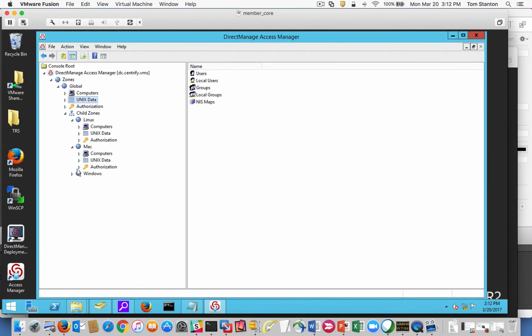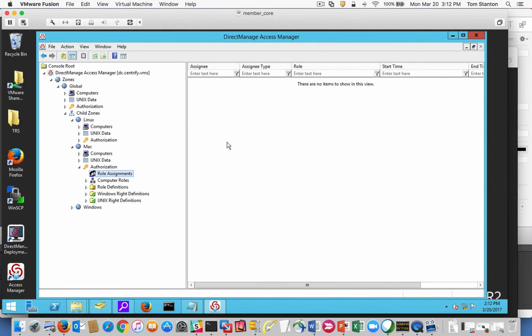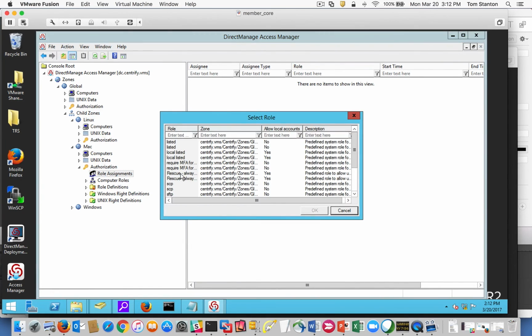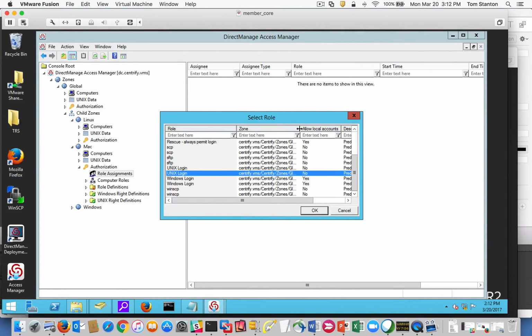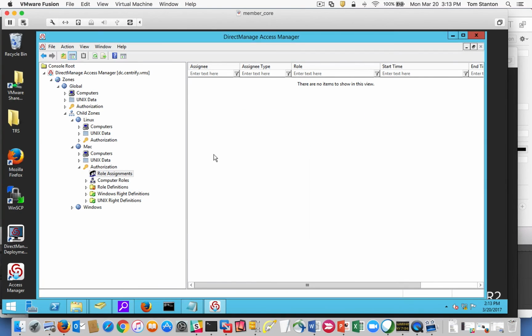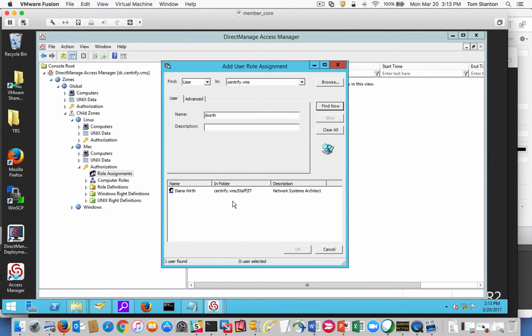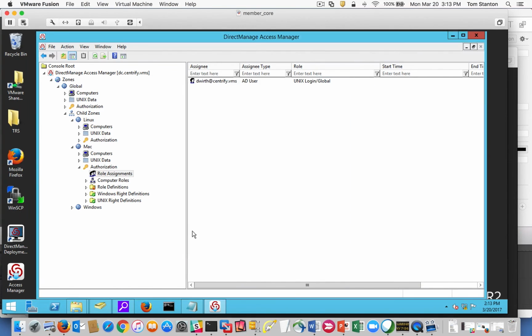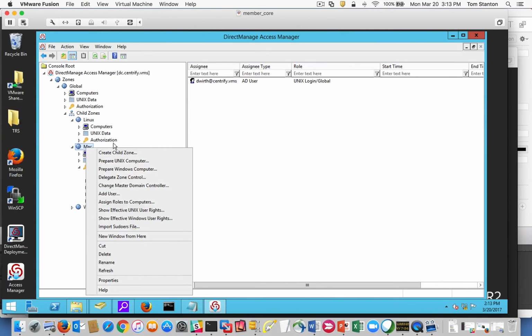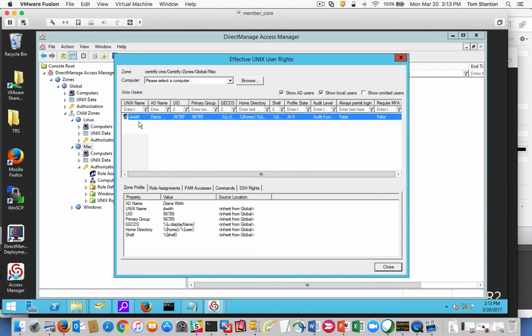So let's do that for the Mac. We consider Macs another type of Unix machine, so I'm going to do a role assignment there. Right-click inside of here. Again, I can right-click on role assignments or right-click in the white space. Choose Assign Role. I'm going to get the Unix login role for Mac, the Unix login role from the global zone, and add in my test user that I have picked out. And now if I say show effective Unix users, she should show up as well.